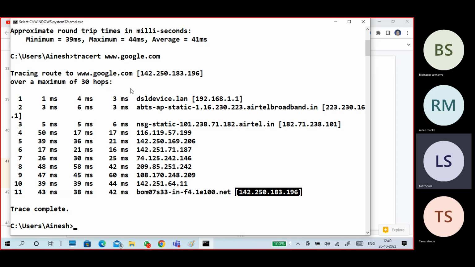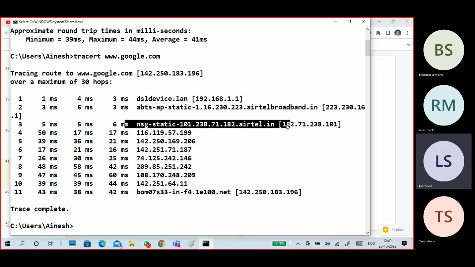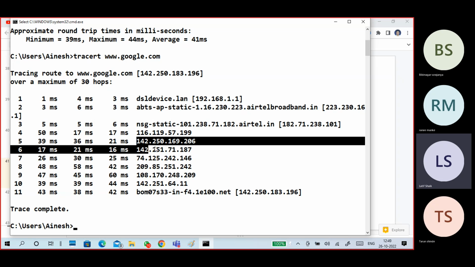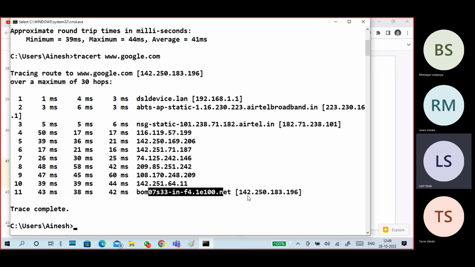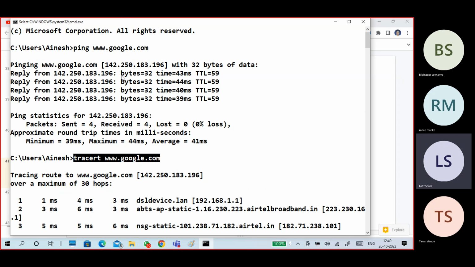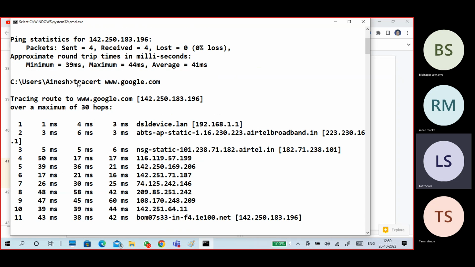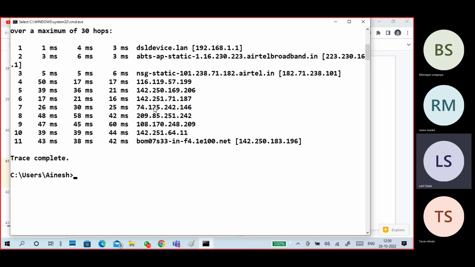But from my laptop to my router to that ISP router to some other routers, router, finally, I reached it. So this is tracert. Tracert will tell you how you reach the destination. Ping command will tell you whether you are able to communicate with the destination or not. Tracert will tell you how you reach the destination.